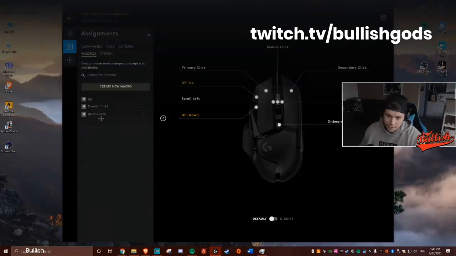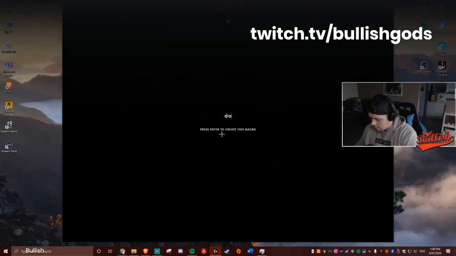Now, I've created this a couple times already, so I'm just going to repeat the process to show you guys how it's done. Really simple. We're going to create a new macro called double click. I'll call it double click 3.